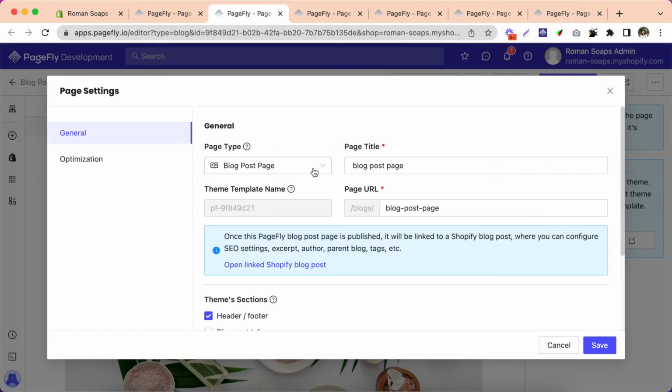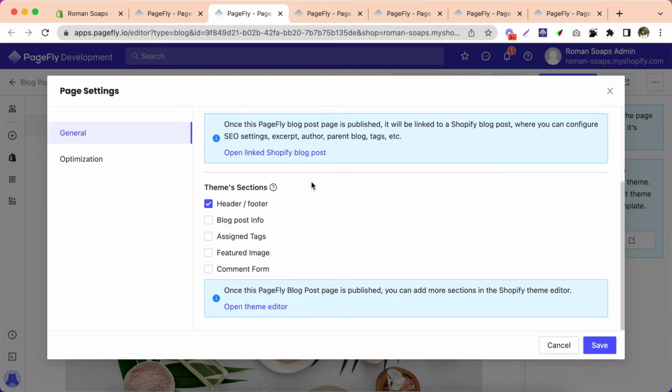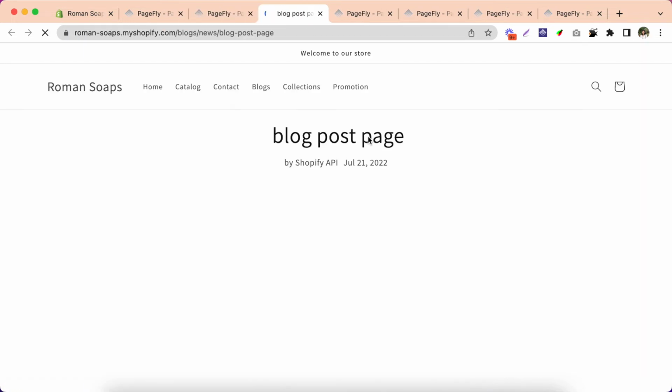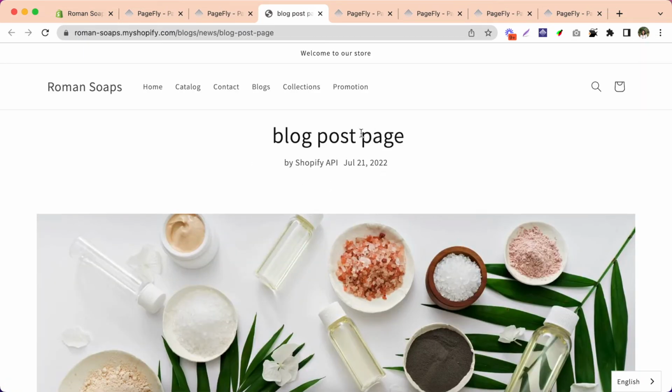If you are editing a blog post page, you can customize the details of the blog post. These options allow you to show info, tags, or the feature image of the blog post. For example, I enable post info, click Save. Go ahead and publish the page, and on the live view you can see this section is showing info of blog posts that I didn't add in the PageFly page editor.